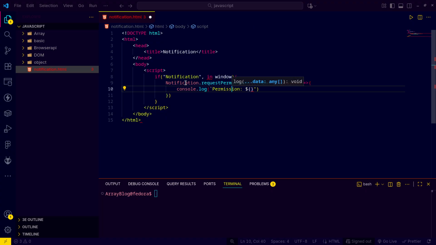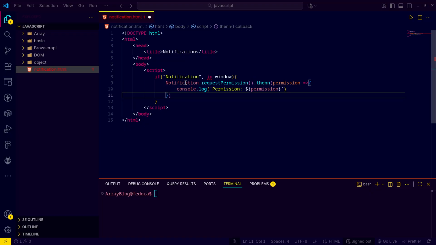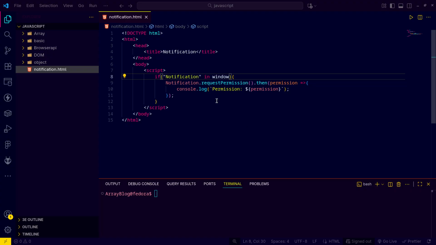Basically this will be a template literal, and we are going to say permission, right? And close this, then we'll close this. So this code, what it does, it will ask the user for permission, right?